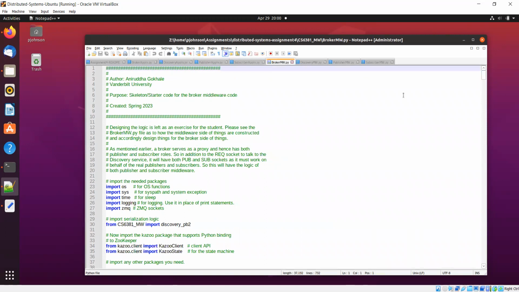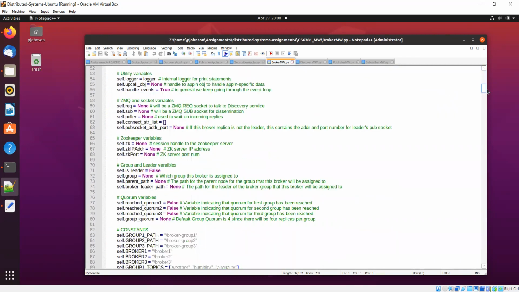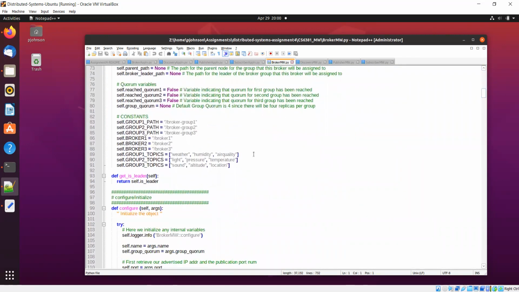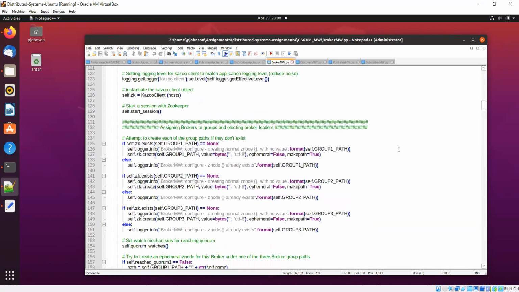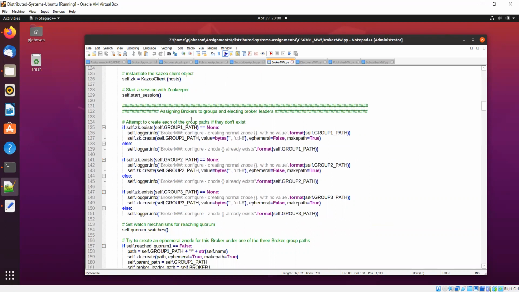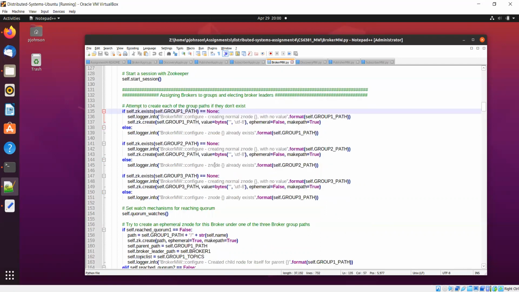So then in broker middleware, I define the group 1 topics here, group 2 topics, group 3 topics. And I have the broker group path for each broker group. If it doesn't exist yet, then I have the broker create a node for that group path.